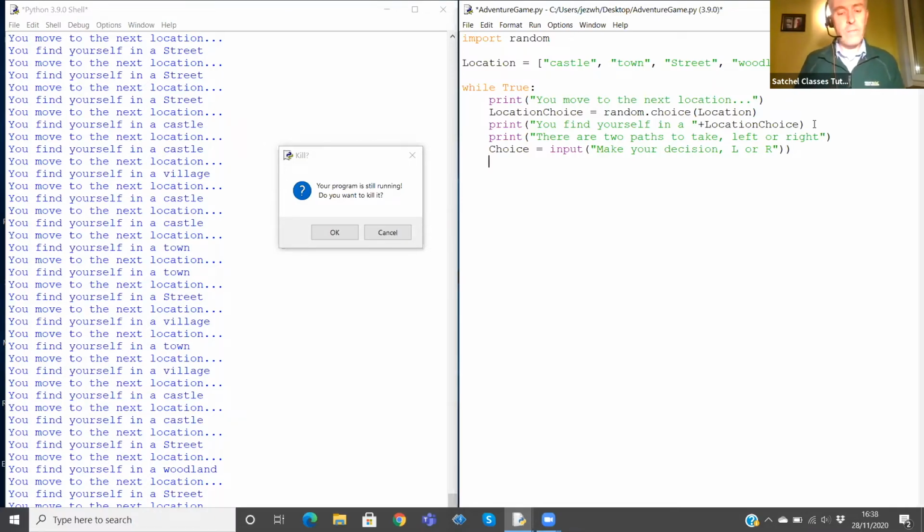After they've made a decision, before it loops back round and says you move to the next location, I'm just going to print a space. As you can see from the output, it's all bunched together, isn't it? Every time it loops round, it just prints it out underneath. But if we put a line spacing, it might help break it up to make it easier to read, so we can look back where we've been.